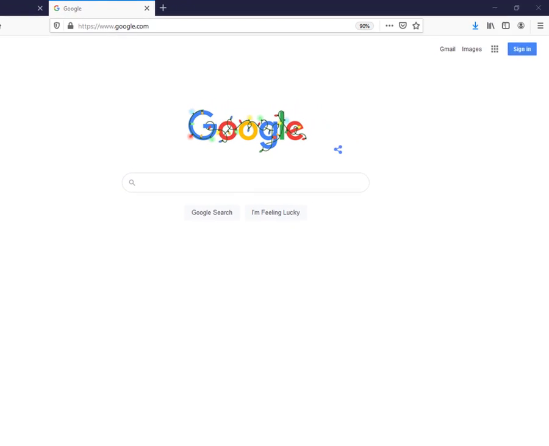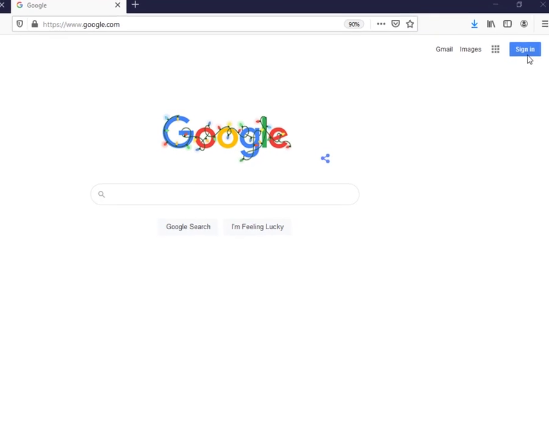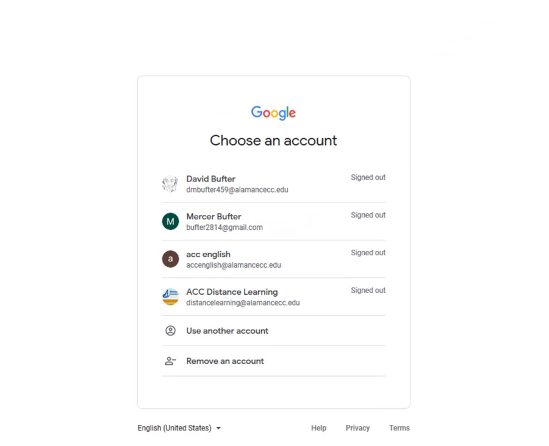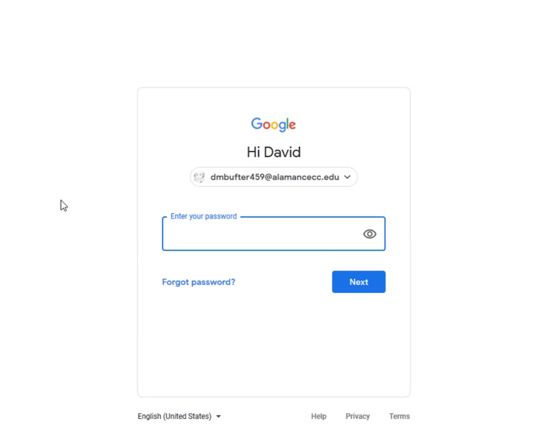First, let's begin with signing into your Gmail account. You can do this from any web browser at google.com. You're just going to open up a new browser page, look for the blue sign in button in the upper right, and then choose an account to sign in. Now, because ACC email is run through Gmail, you may need to either sign out of a personal account or toggle between your personal account and your Access email, so that's something to be aware of.